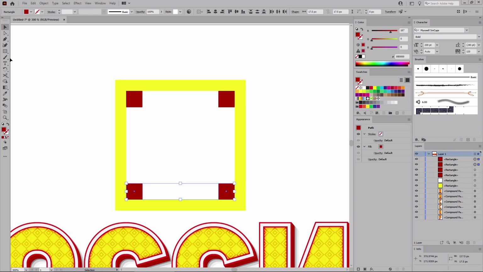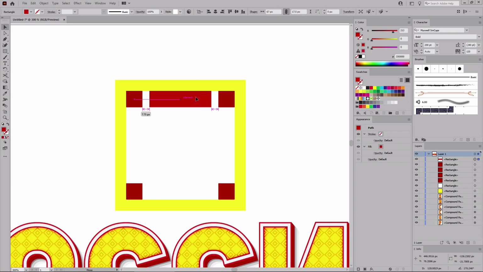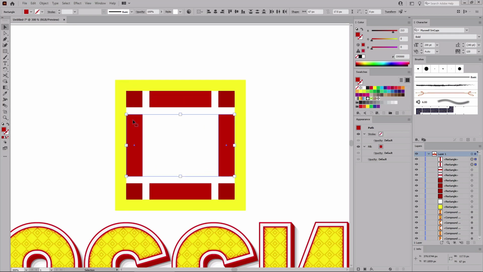When you are done, reselect the rectangle tool, click again on your artboard and create a 67 by 17.5 pixel shape. Change the color of this new shape to 213, 0 and 0. Switch to the Move tool to move this shape in this exact location. Drag a copy in the bottom of the white square and then select both shapes. Press Ctrl C and Ctrl F to add copies in front and rotate them 90 degrees.